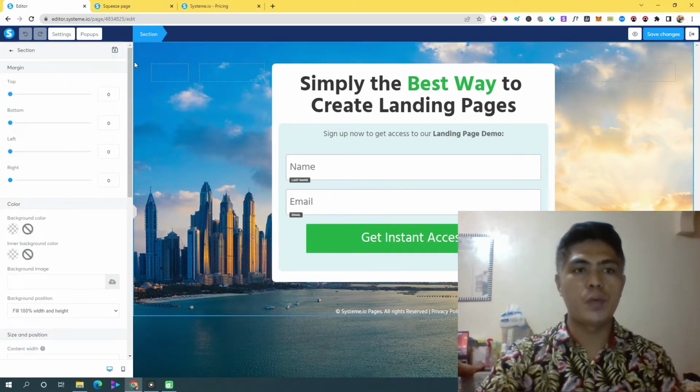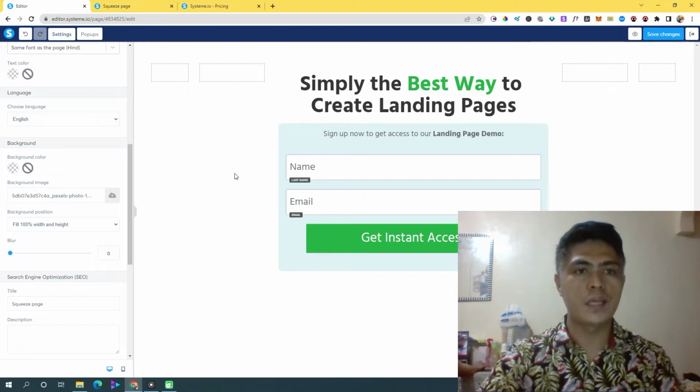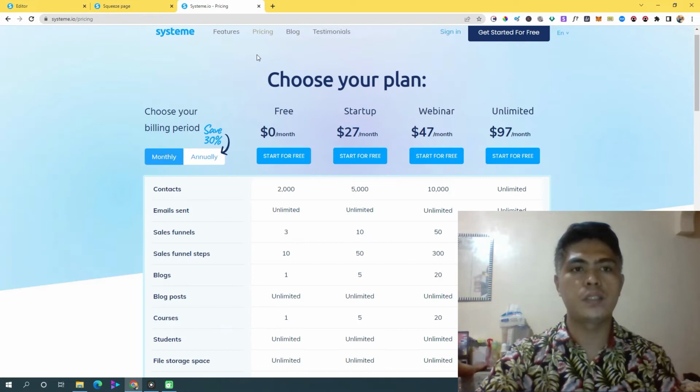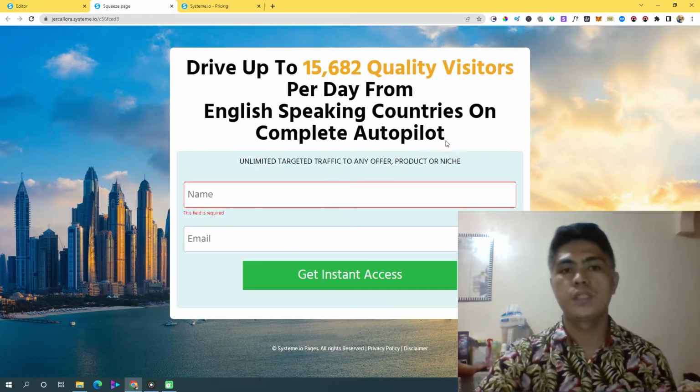If you wanted to change the background, just go to settings right here, scroll down a bit, and then you can remove the background right here, just like that. Or I just like the background right here, and then you can change the headline right here. In this case, this is the product that I am trying to promote.